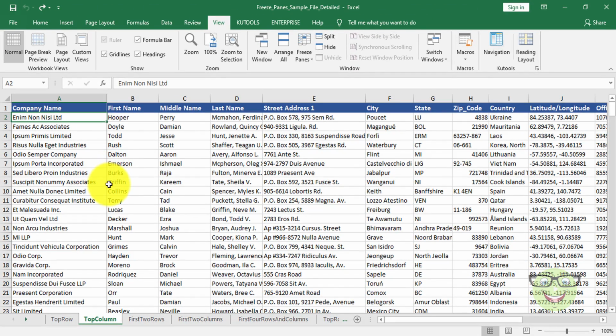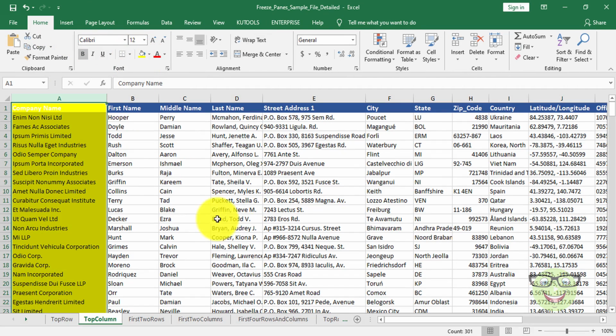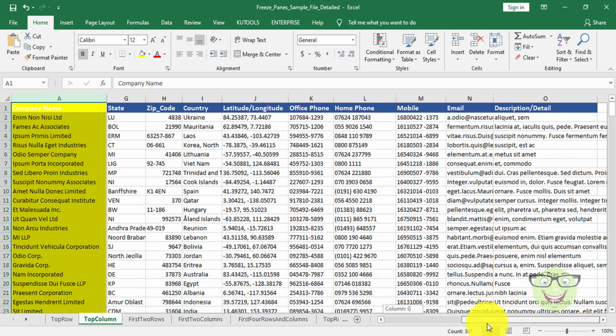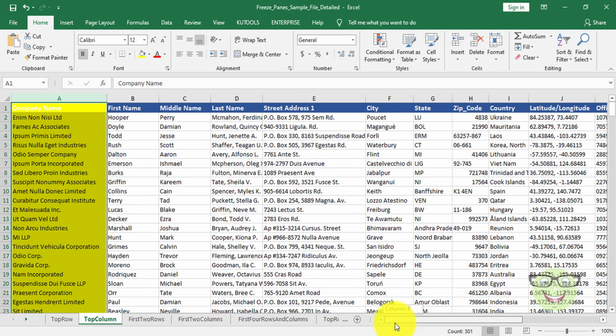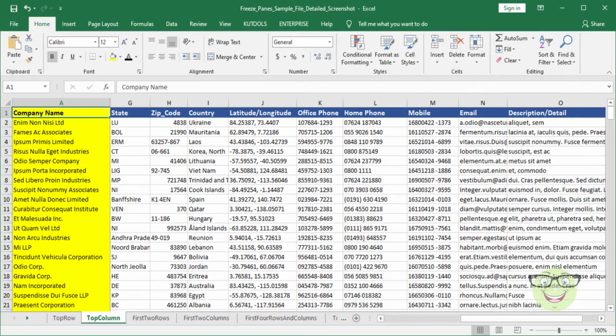Notice the light gray line after the first column which indicates that you freeze the column. I am going to highlight the freeze area for your better visual and understanding. Here is the screenshot of Freeze first column.